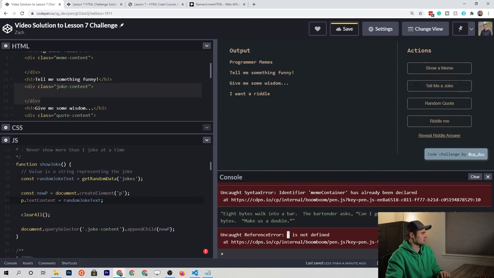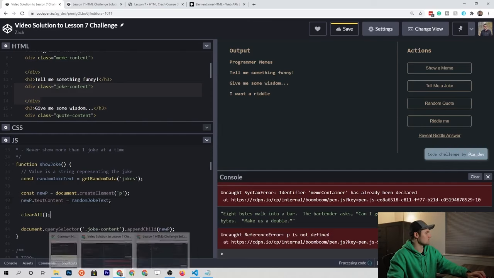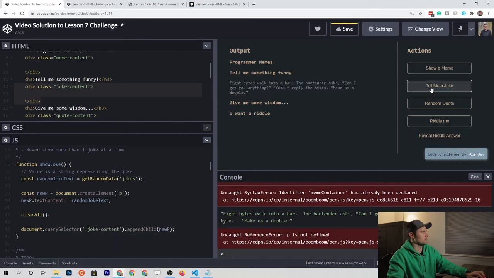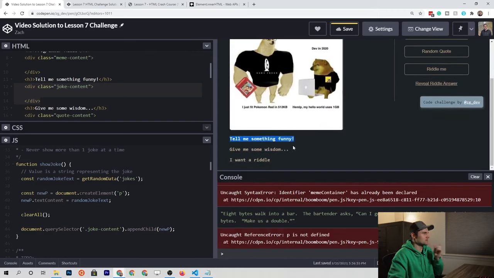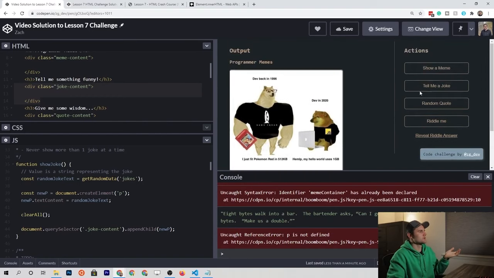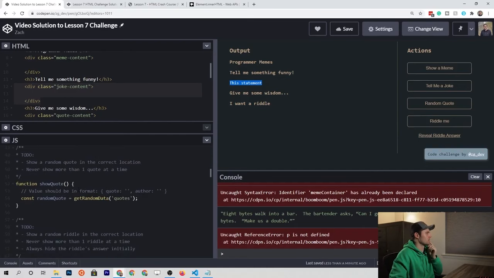It's saying p is not defined. That's because I, for some reason, just said p instead of new paragraph. So that should work better this time. All right, we're getting some content here. Now this will be the real test. If I click show a meme, does this content get erased and a meme show up? That's what should happen. Let's show a meme, and we see that in the jokes section there's nothing there, which is great. Let's tell another joke, and you can see that we have a joke but no meme. So far, everything's working great. Let's go to the next method that we need to implement.